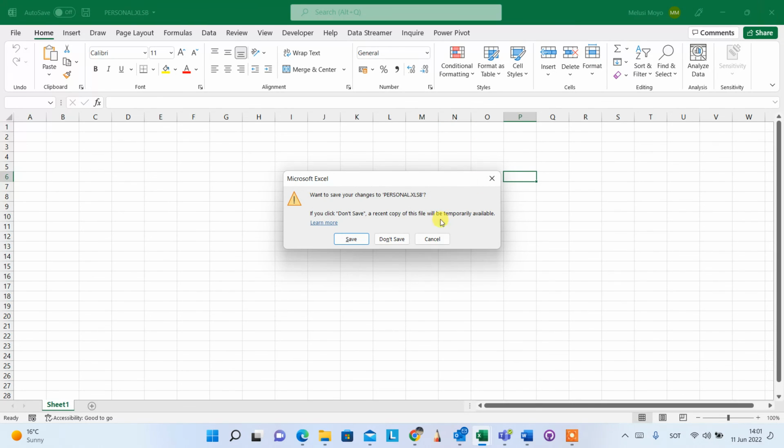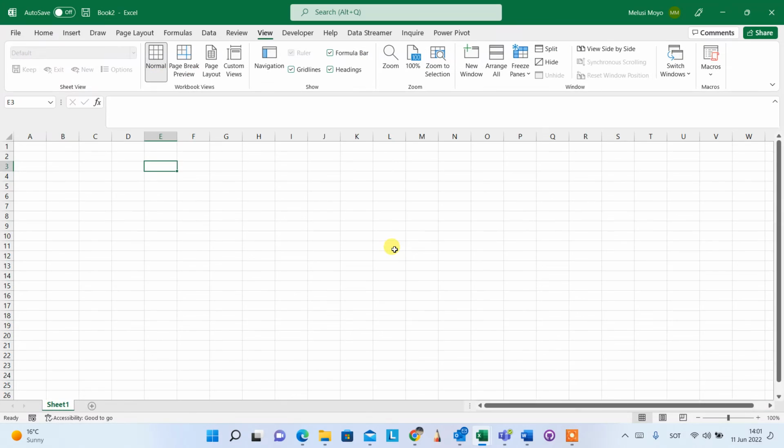Okay, let me close that and not save it. All right, I just wanted to show you where that macro is stored on your computer.